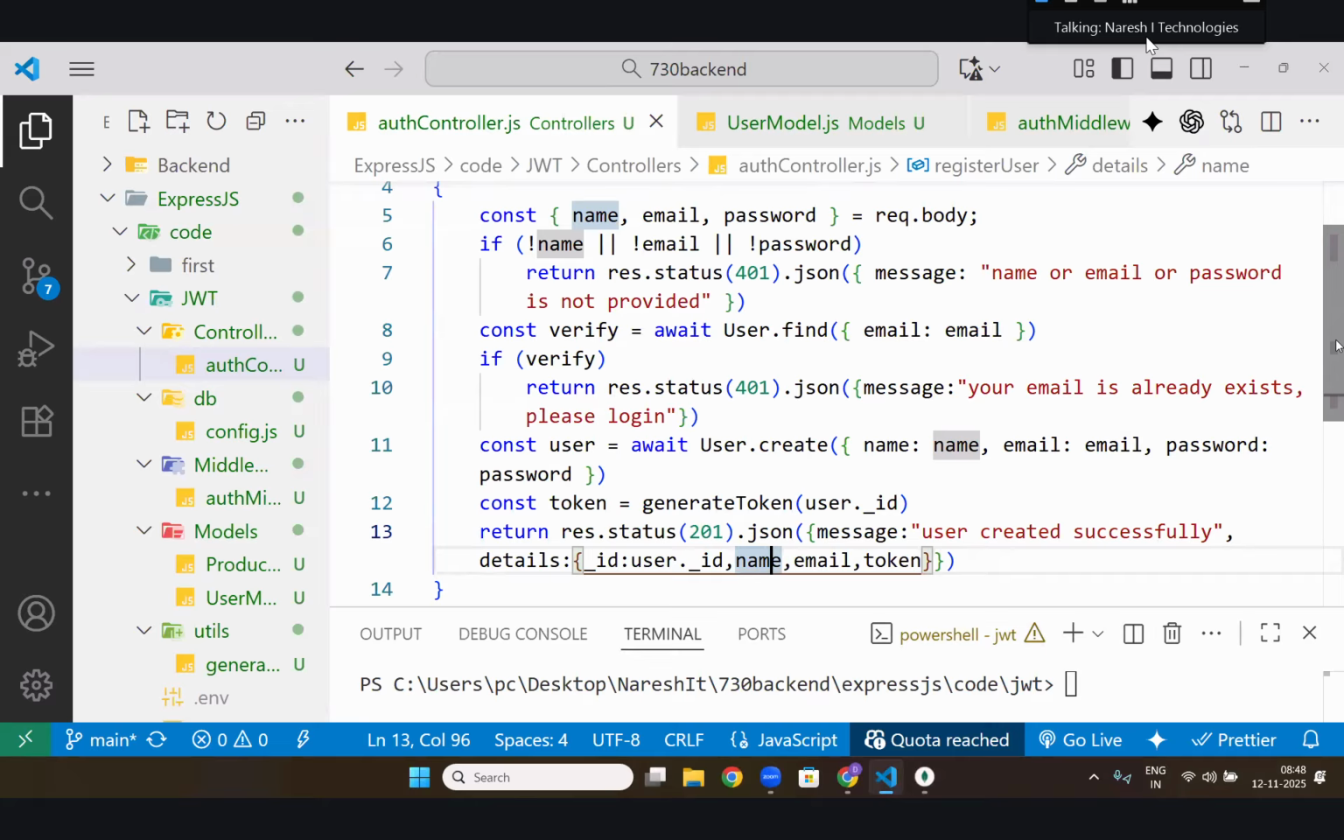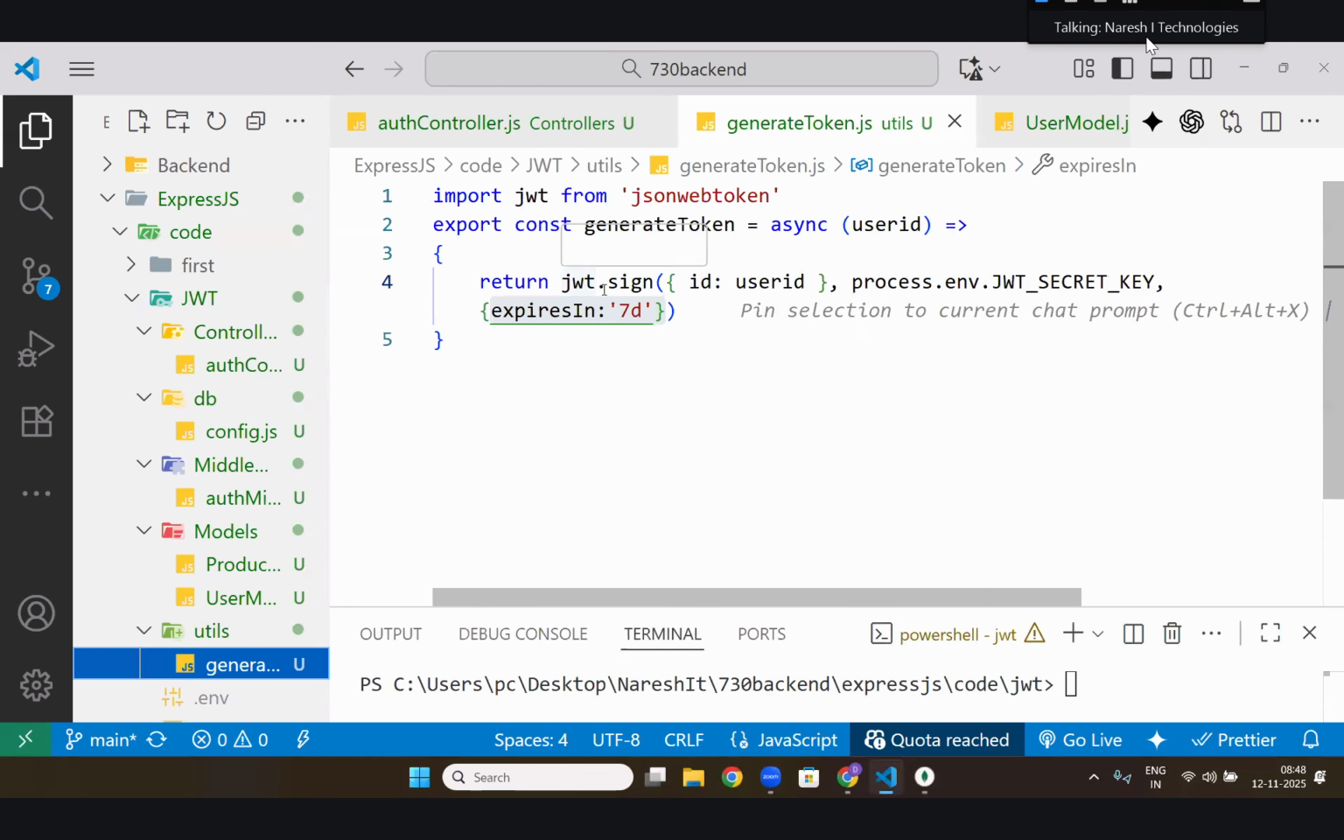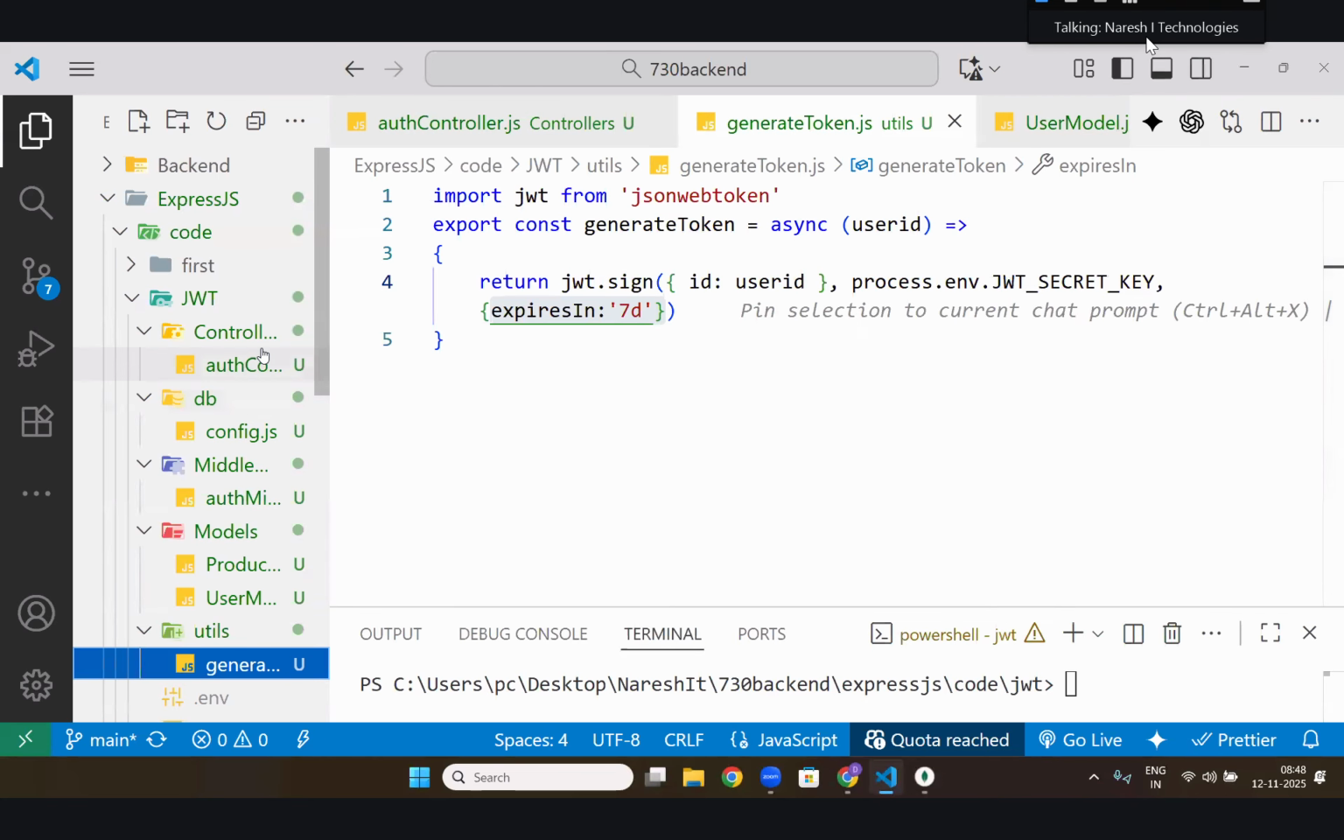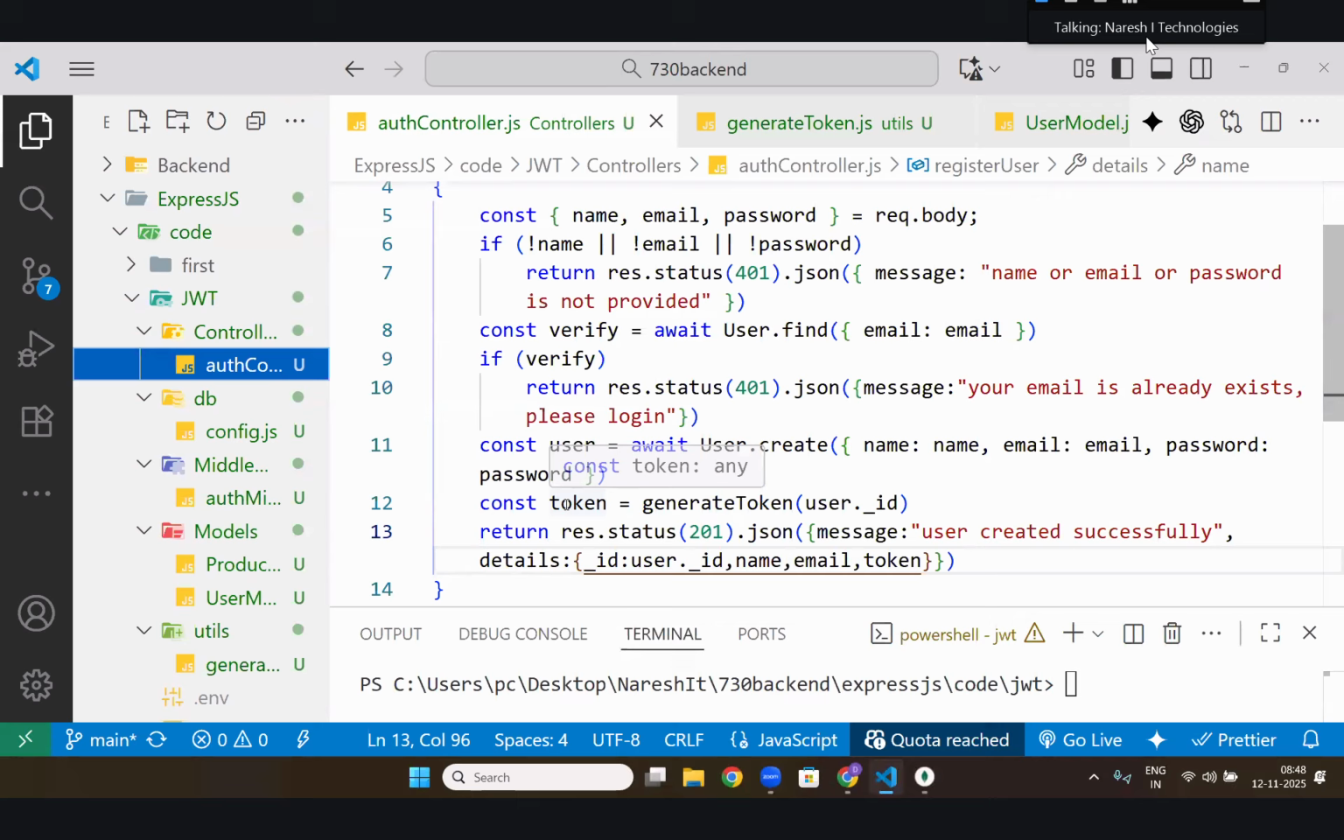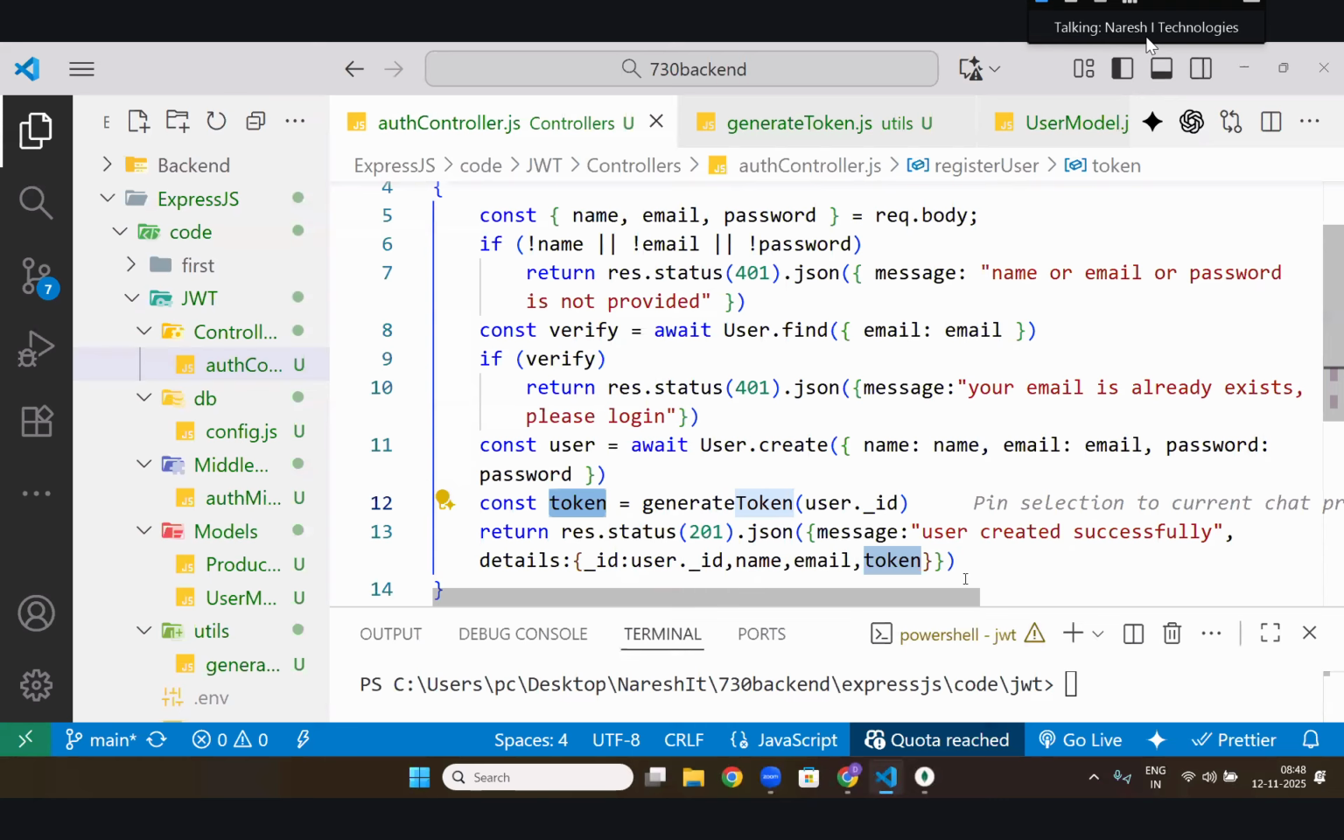Whenever a user is registering, I am creating that token. I am passing the user's ID to this particular helper, and that helper will create a token. That token will come here, and I'm storing that token and sending it.